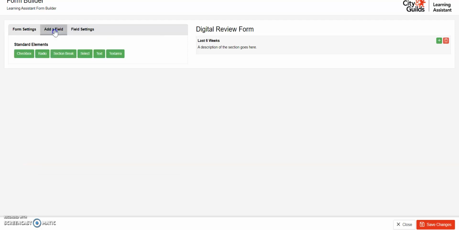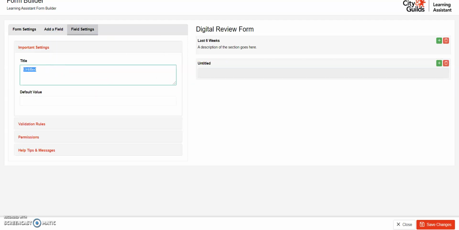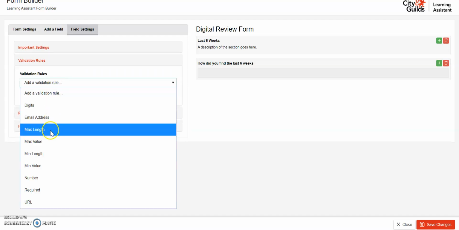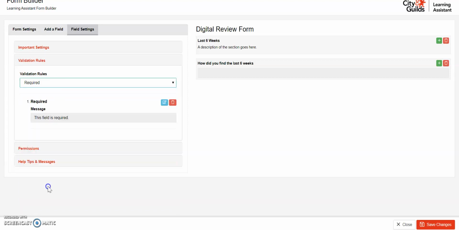And then from there, you'll want to add a field. So you'd ask your questions. So this might be, how did you find the last 6 weeks? Now again, for a little bit of audit trail and a bit of robustness to their answer, if you complete validation rules, you can make it a minimum or a maximum length, and you can make it required as well. So that's saying that this form is required to be filled out.